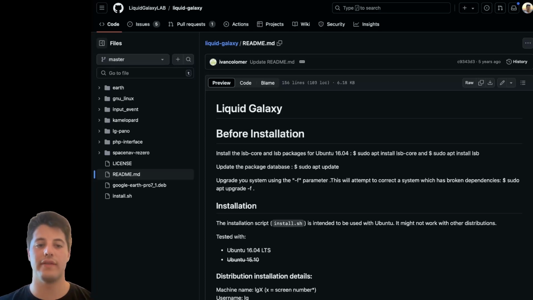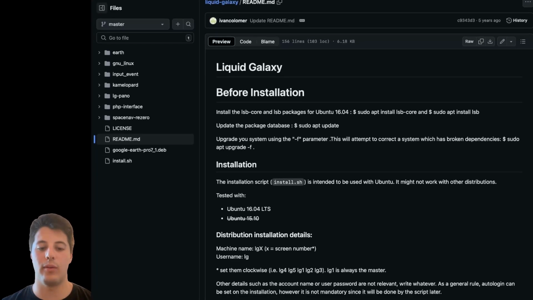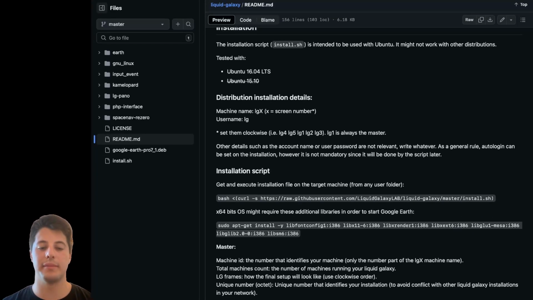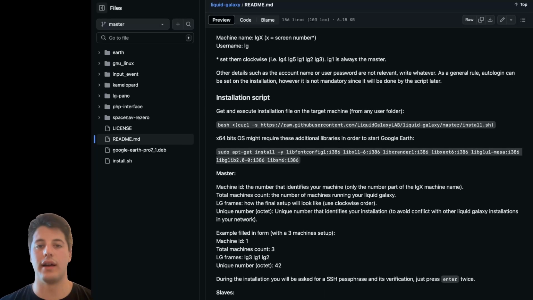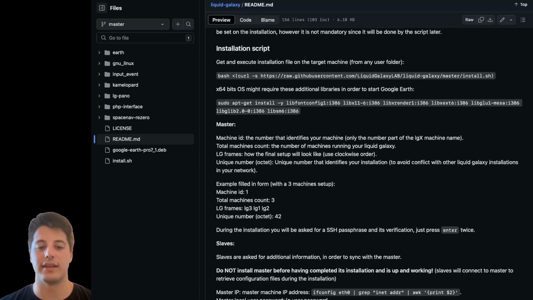Okay, so here we have the installation documentation of the Liquid Galaxy Core. Here the user can learn, can read how to set up or install on his machine the Liquid Galaxy Core system. He can read the requirements, he can read the scripts that are needed for the installation, and he can read all the information needed for a clean and correct installation.